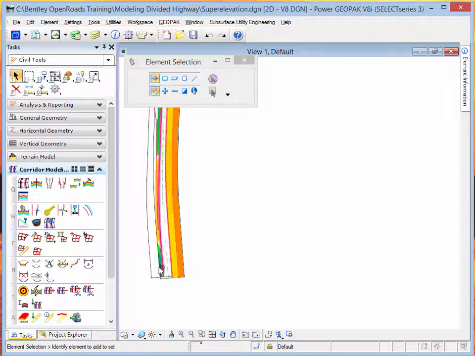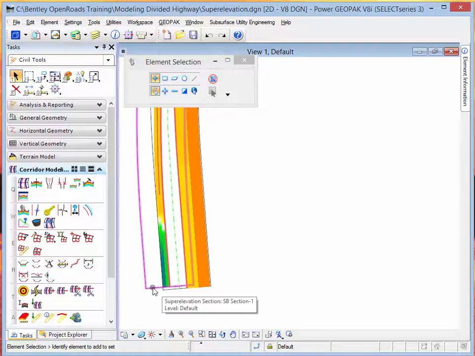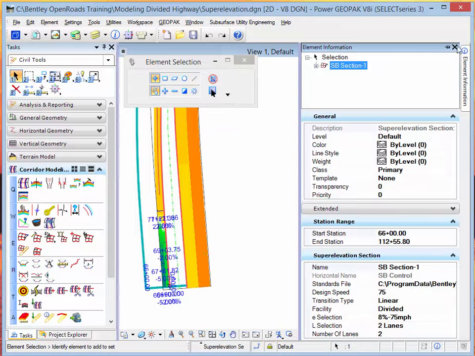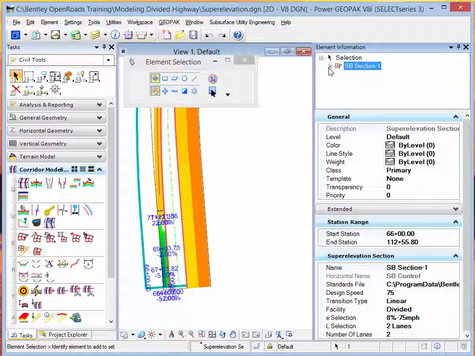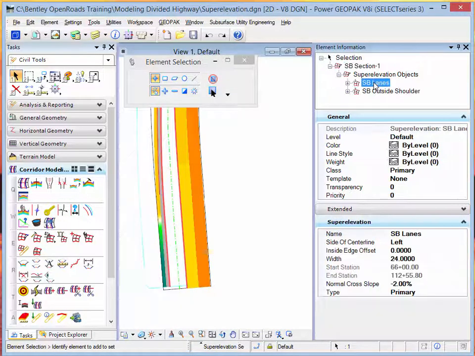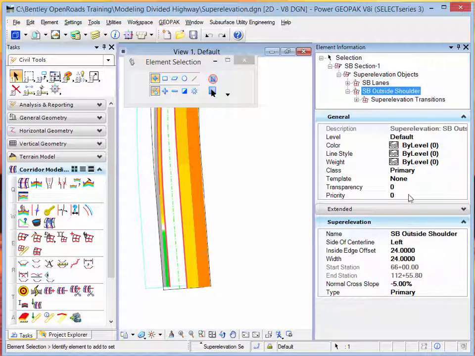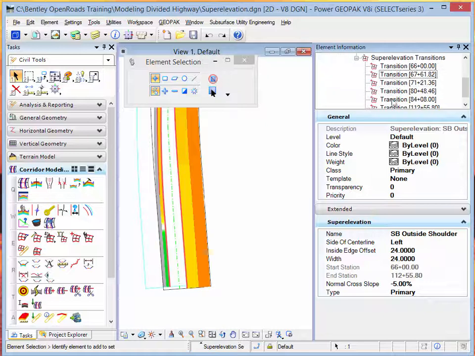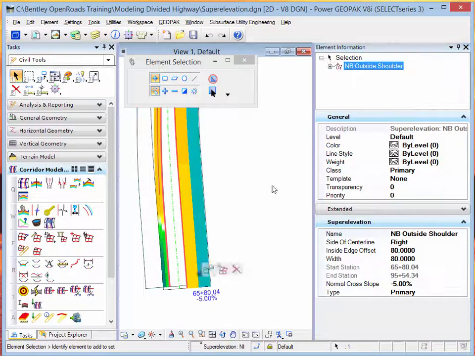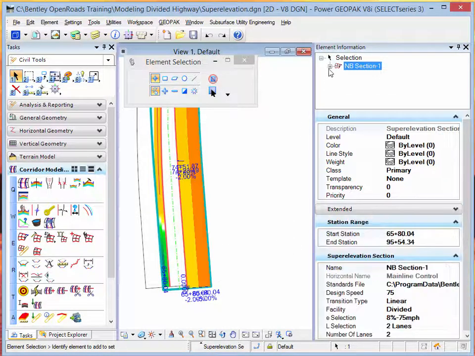Okay, so first of all, I have 4 shapes in here. I've got sections. I'm going to open up element info, and you can see my southbound section has the southbound lanes and the southbound shoulder in it. So you can see this is all the information I threw in there before. I can change things, and there are my actual calculated transitions. Over here is my northbound outside shoulder. That's the lane. If I were to grab the section, you can see that the lanes are in them.